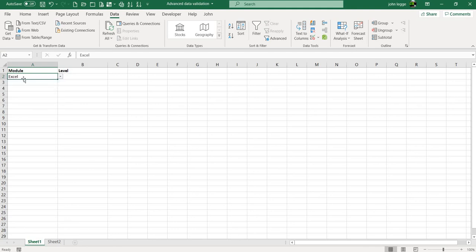So if we want to select Excel from this list, go to level, you can now see that the levels are appearing here. Same again, if it changes to Word, you'll see that the list changes now to just match the Word levels. Same again, go to Outlook, and there's only one.